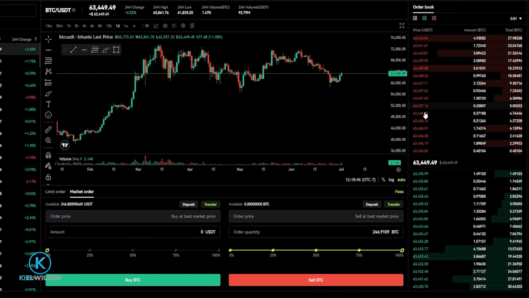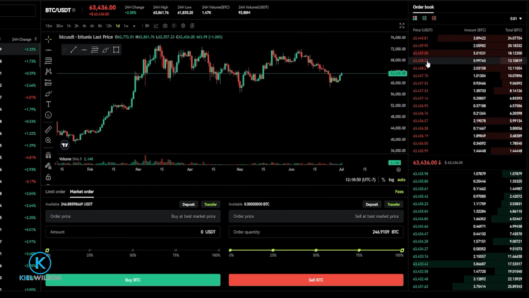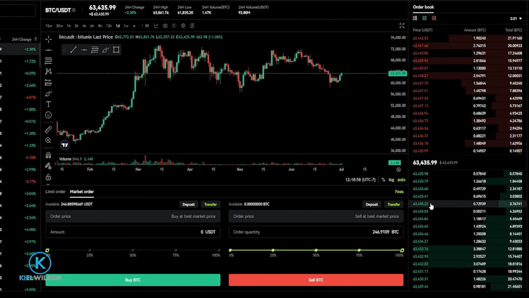On the top side of the order book in red, we have what's known as the asks. These are the price points that market participants have placed sell orders at. Down here in green, we have what's known as the bids. These are the price points that market participants have placed their buy orders at.